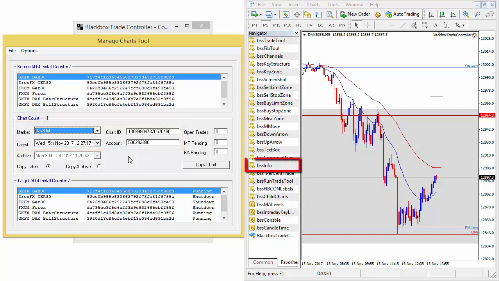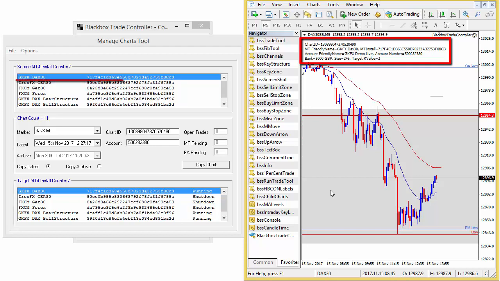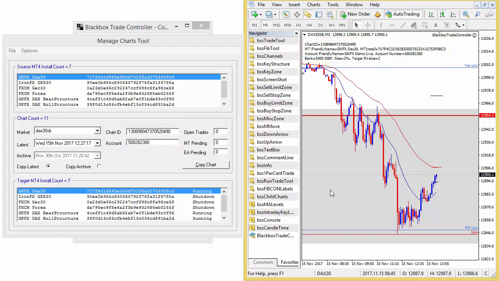Let's use the BSS info script to confirm the Mt4 install, chart ID and account number in use by dragging it from the Favorites tab in the Navigator window and dropping it onto the chart. The associated install and chart information is displayed in the top left of the chart. As can be seen, the selected source Mt4 install corresponds to the one in use, and the chart ID and account numbers match the selected DAX30 chart. On this occasion, the target Mt4 install must be the same as the source install.